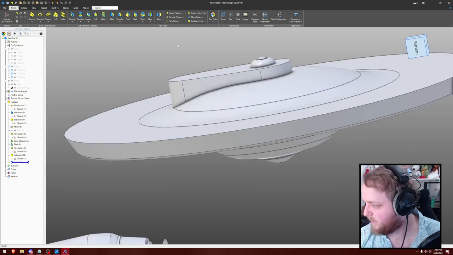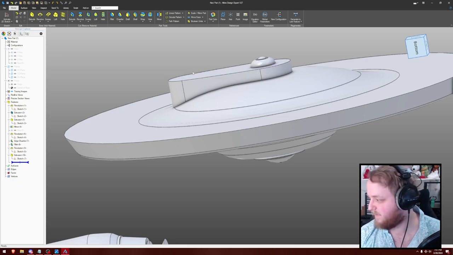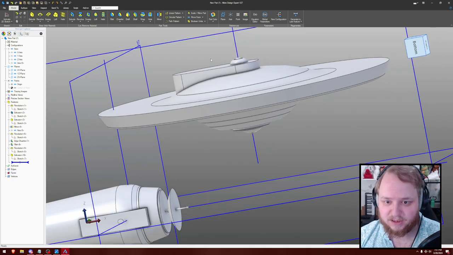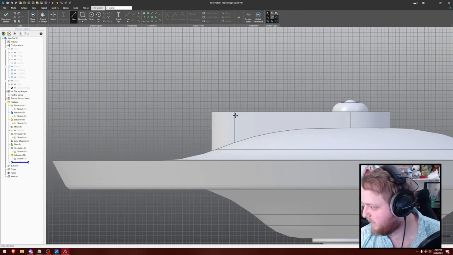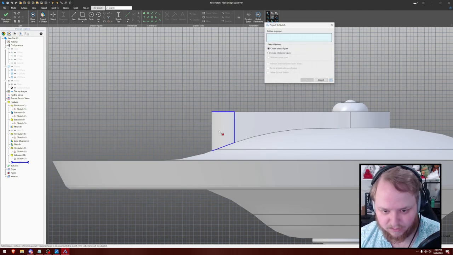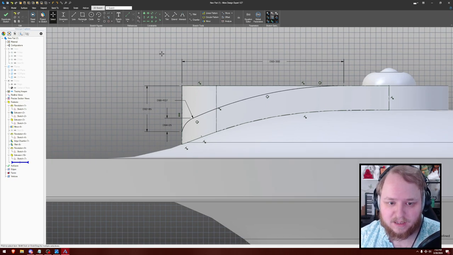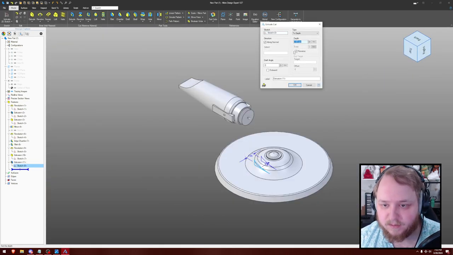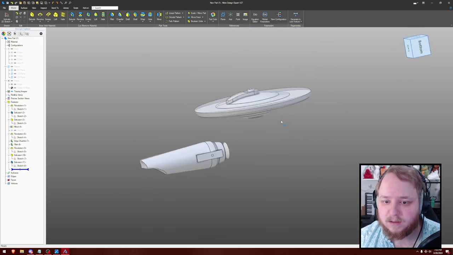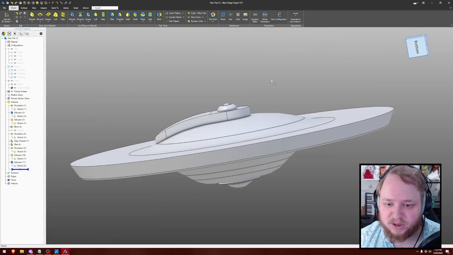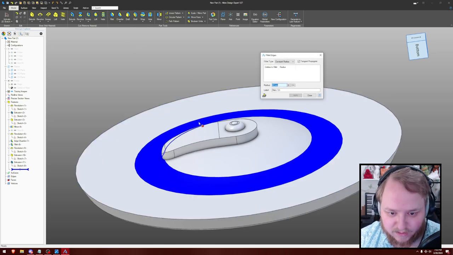And then I just need to cut down some of this. And then if I fillet it, I think it'll actually look good. If I just cut away some of this, right? We're fully constrained. That's what I want. Shift E. And then through all. Much better. Much better. And then finally a fillet.